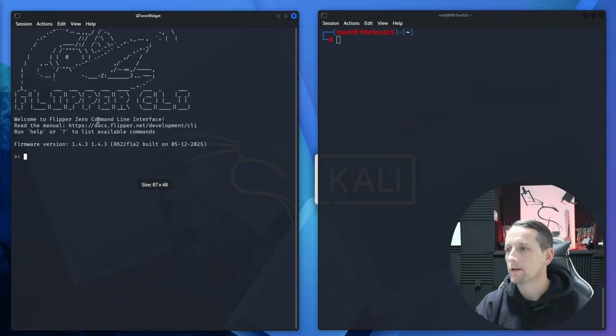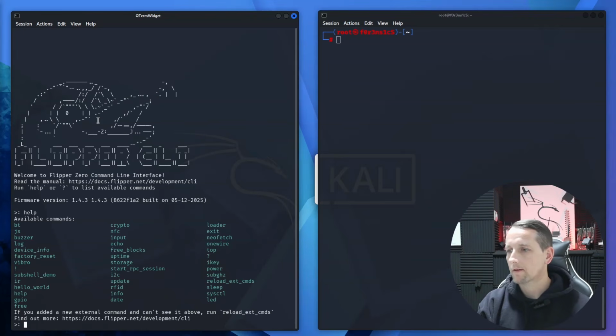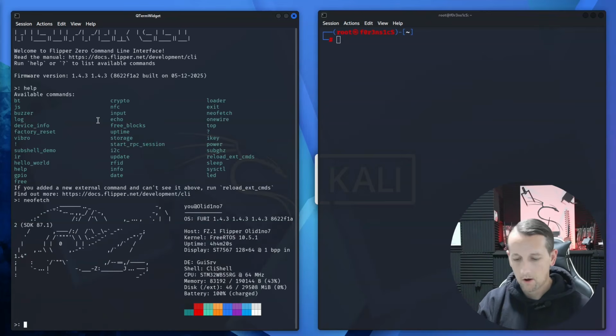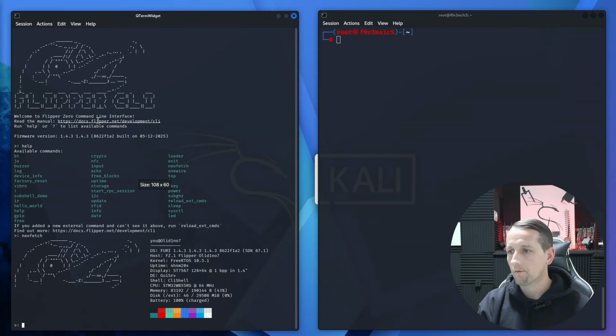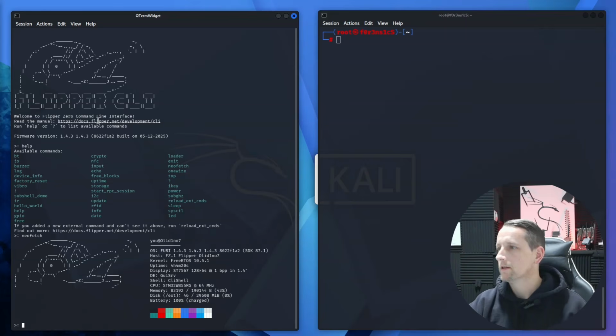I'm going to make the size of the font just a little bit bigger, and I can actually pull up a list of available commands by typing help. Fun fact, they even have provided us with neofetch, so you can run neofetch and you can pull up all sorts of beautiful information about your Flipper Zero right there on the screen.